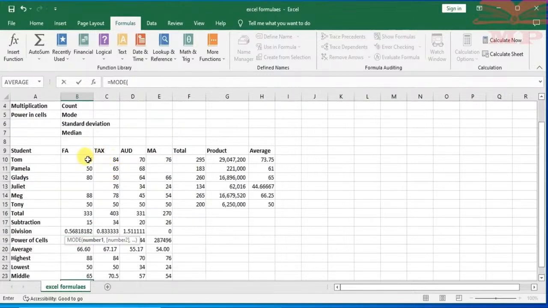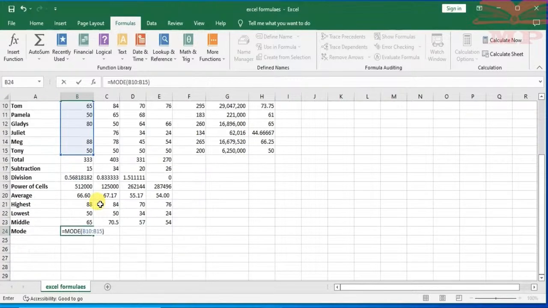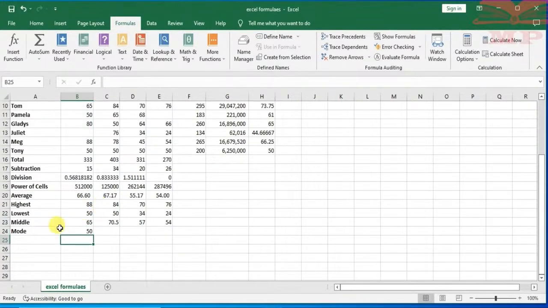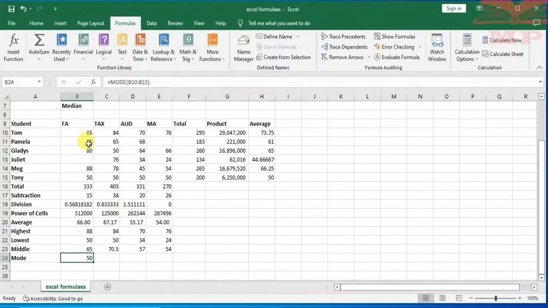Again, we want to select here and get the most occurring in a set of data. The most occurring in that set of data is 50. Let us see if 50 is most occurring from here to here. Yes, 50 occurs twice, so 50 is the most occurring. If you copy across, you can see that it gives you 50 again here. And indeed, 50 is the most occurring, 50 and 50.